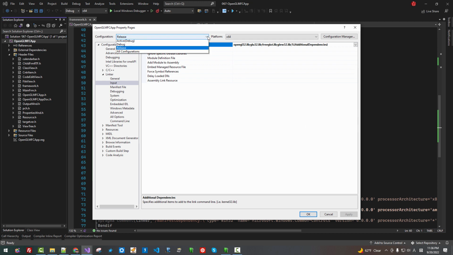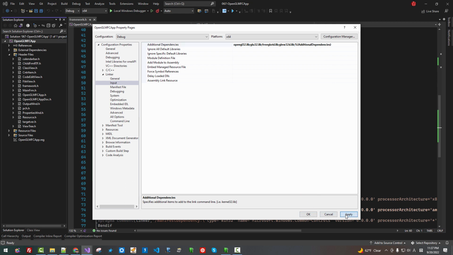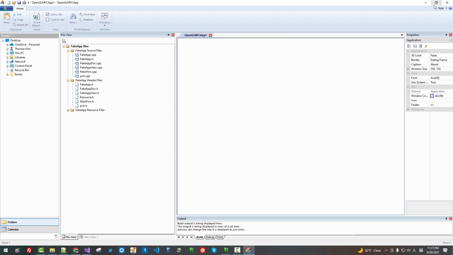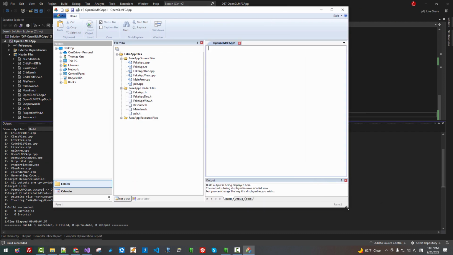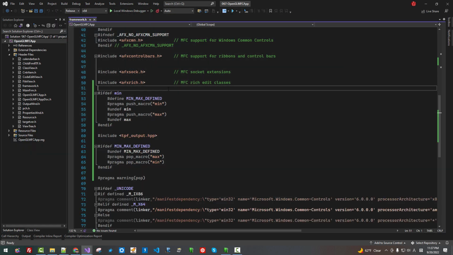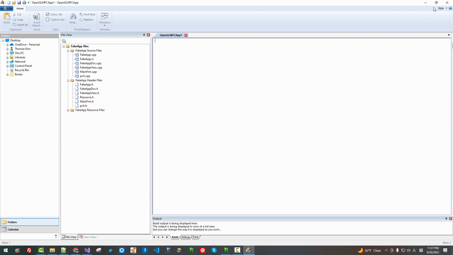Now select debug. In the debug edit, you need D. Click OK. Click Apply. Click OK. Then this squiggle disappeared. Now press Ctrl F5. You should be able to build successfully like this. Now close it. Select release. Press Ctrl F5. It will run like this.